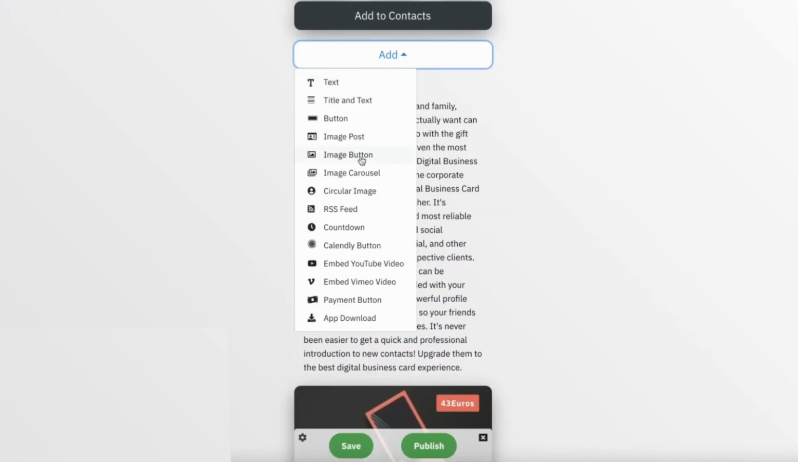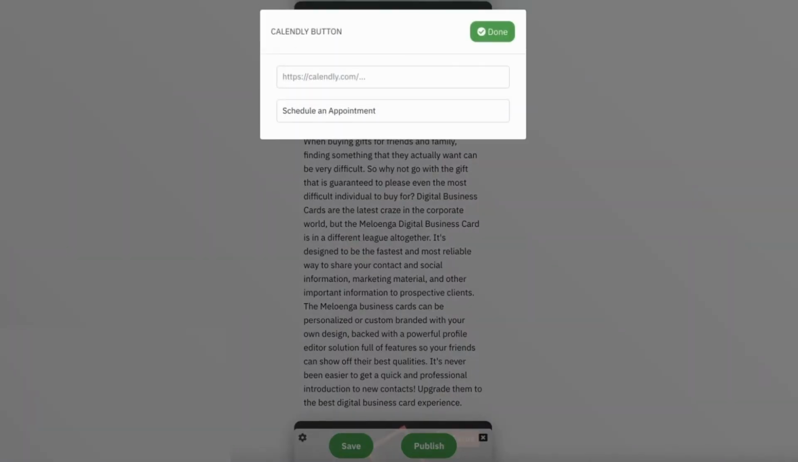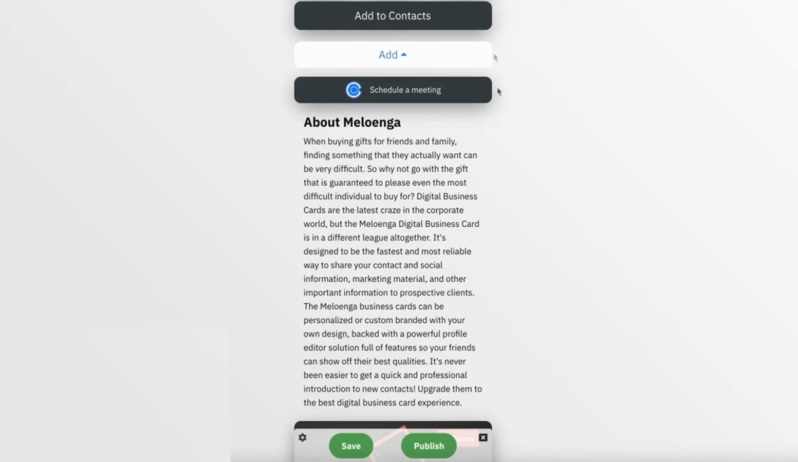If you manage your appointments using Calendly, all you have to do is to add it and paste your Calendly link here and type your call to action button, book your appointment. Let's move things around to tidy up the profile.